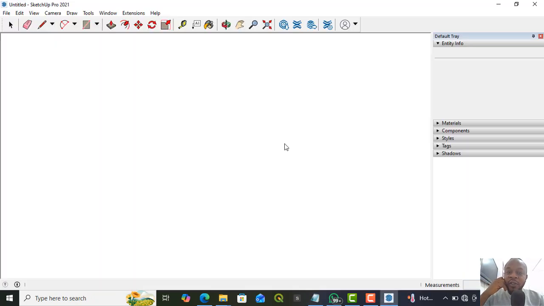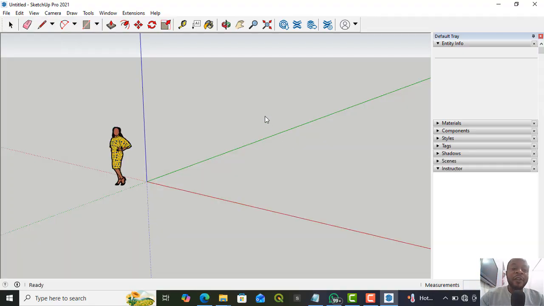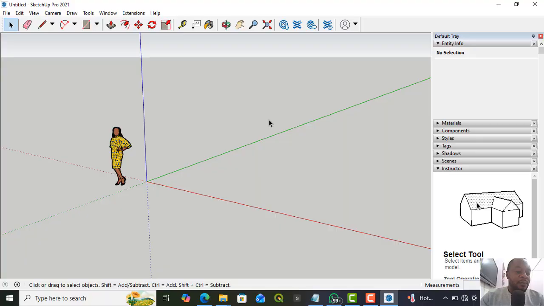So wait for it to load. You can see this is a fresh SketchUp. It's actually a fresh install so that we can explain everything how it's supposed to be when you install a new SketchUp. It automatically comes with these tools that you are seeing here, but this is not all the tools that you need for your work.